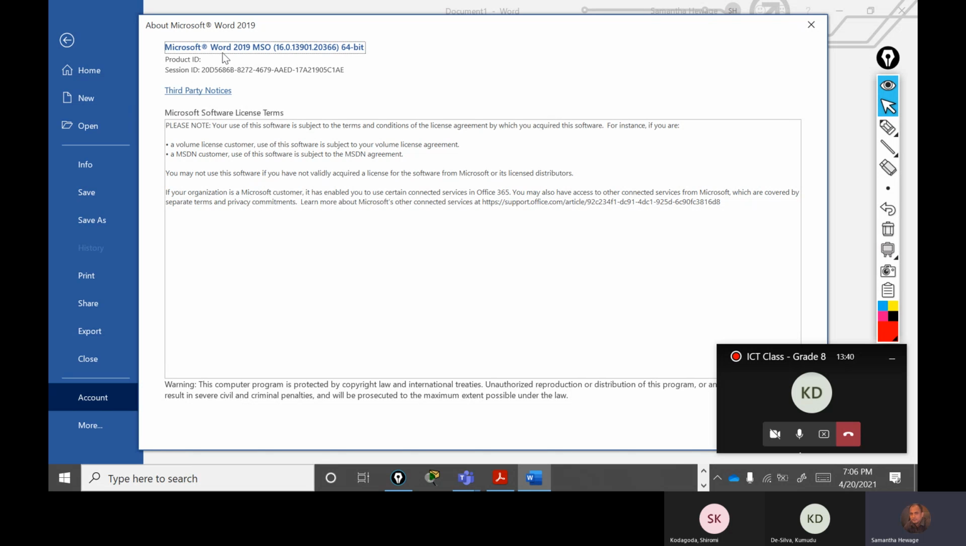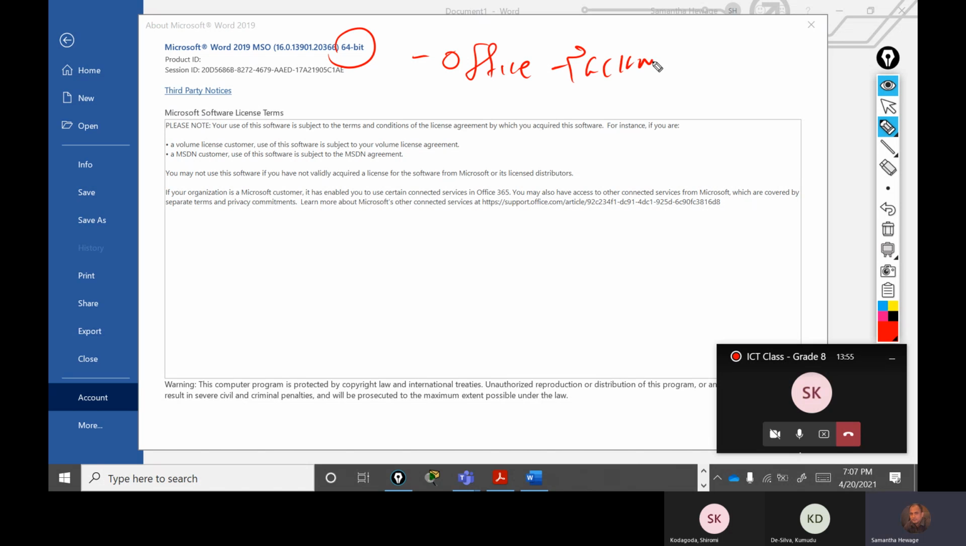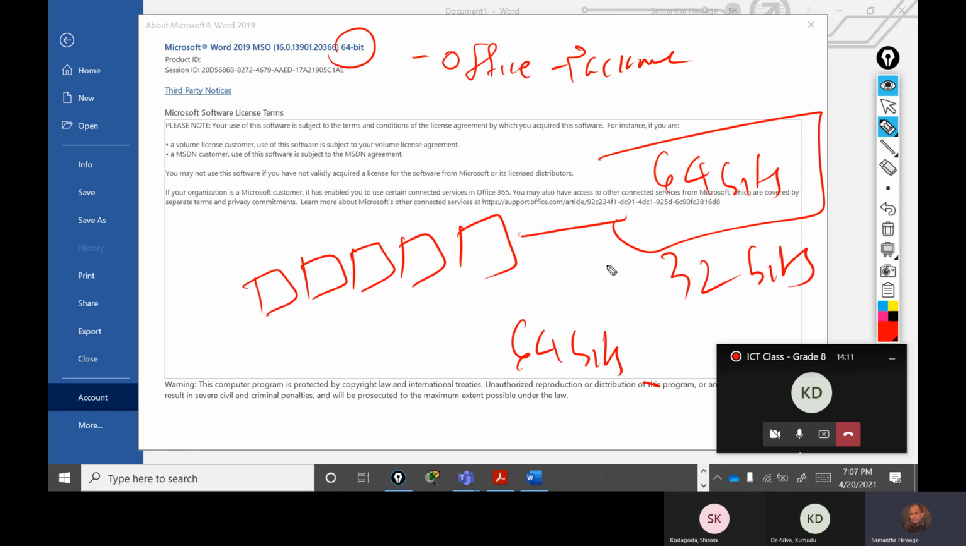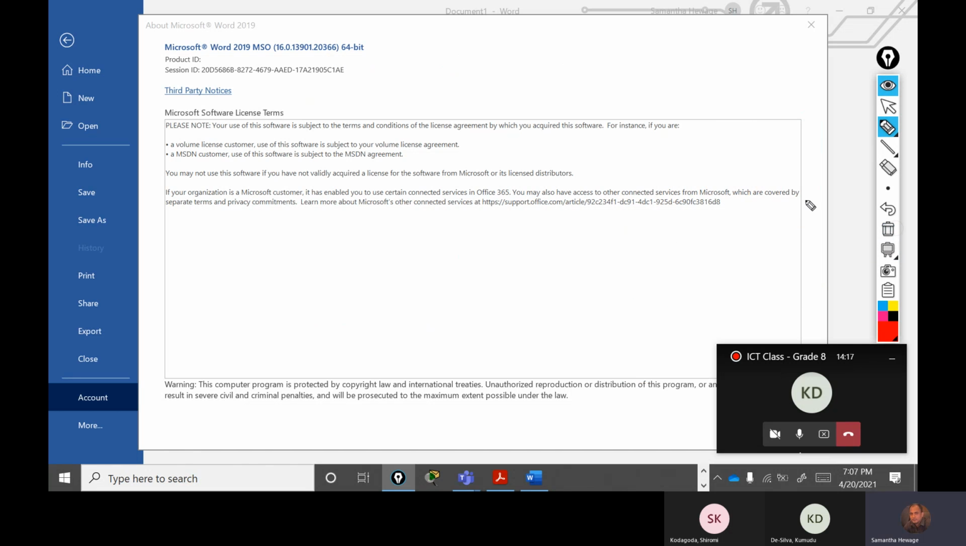So this is Microsoft Word 2019 MSO. This is the 64-bit operating system, and this Office package is 64-bit. Now most applications come as 64-bit. Earlier it was 32-bit, which means every single character was represented by 32 bits.